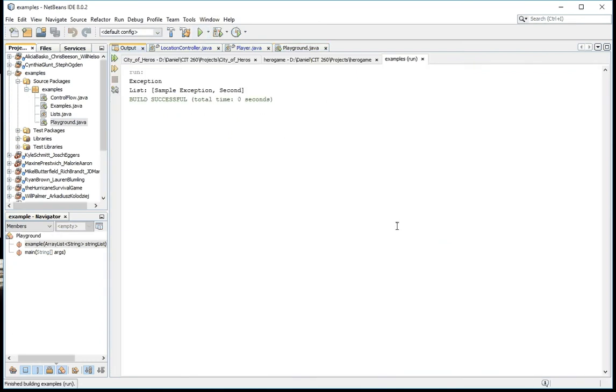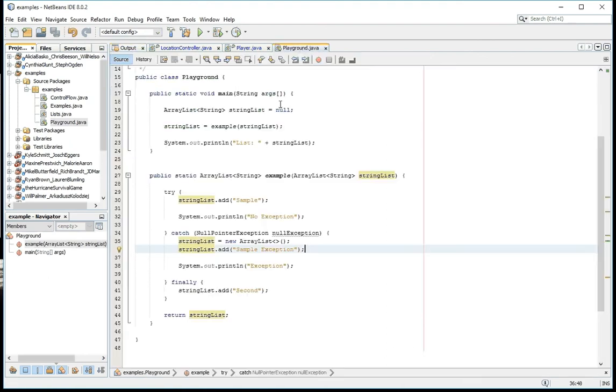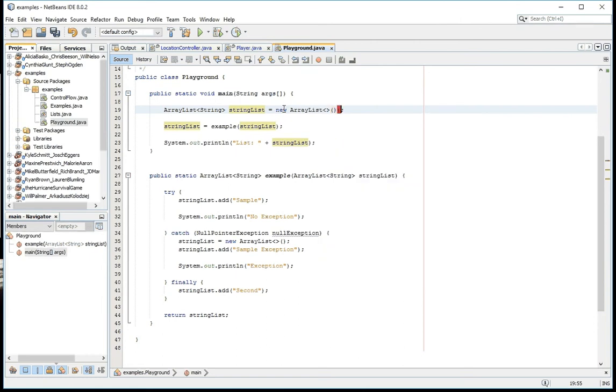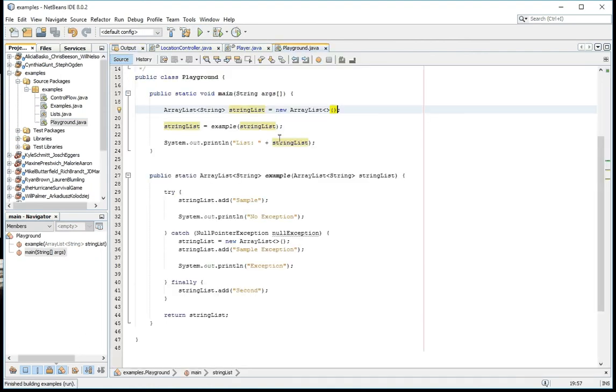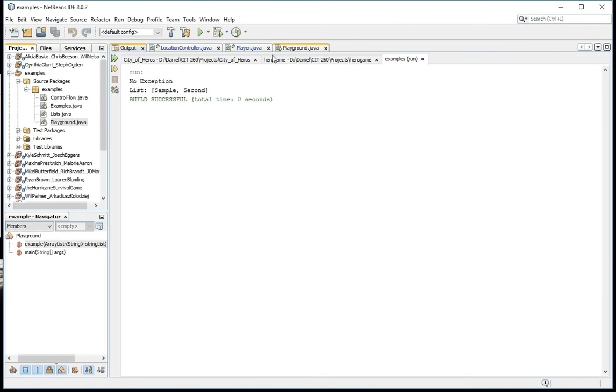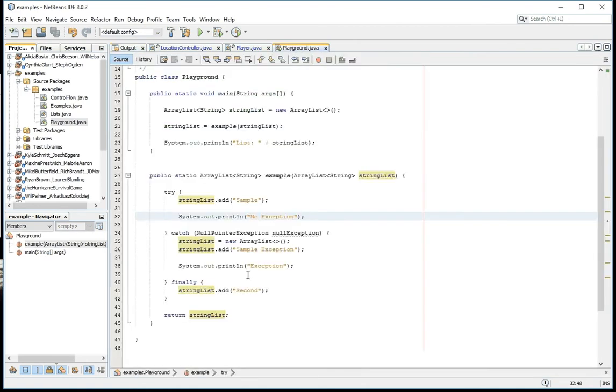So let's run that, and you can see the exception was hit. I got the two strings, sample exception and second, in my string list. And if I pass in a new array list, so it's not null, when I run this, you'll see I got no exception, I just put sample in my string list, added sample right here on line 30, outputted the word no exception, which you can see happens, and then I get second also added to my list. So finally will always execute.